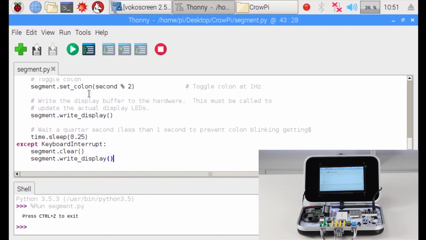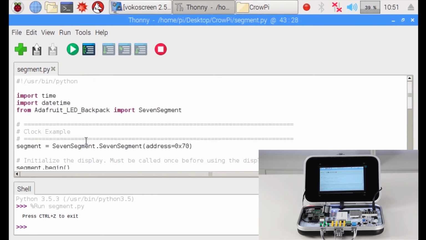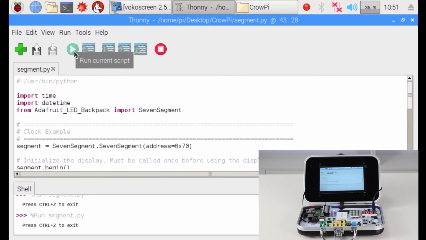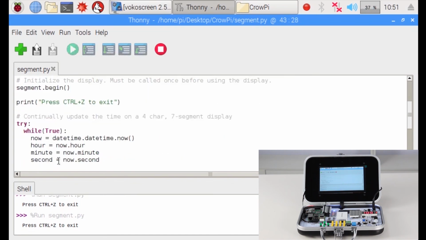Now, after all this and understanding how the whole segment LED works, let's try to run it and see how it goes. As you can see, we see the current time, 10:51. You can try to play with the settings and maybe show different values, for example, a timer or counter and so on.